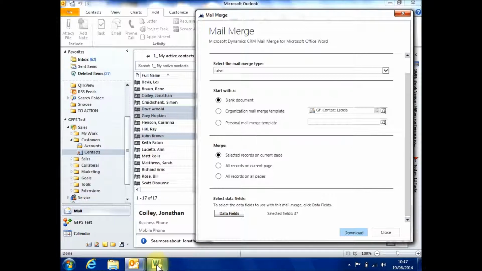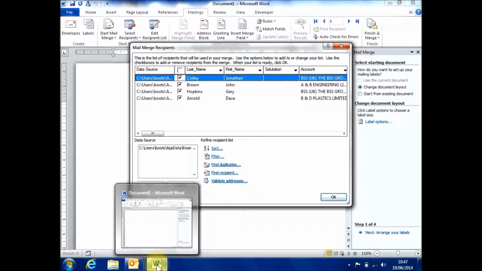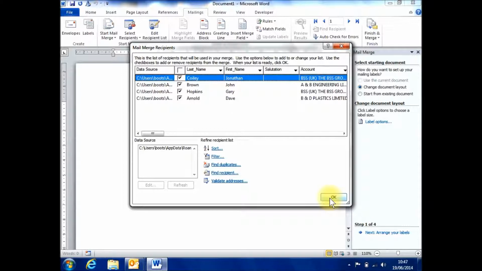The system opens a Microsoft Word document, and this will flash up on the taskbar. Click on the icon, and this will open a mail merge recipient list. These are the 4 contacts we have selected and imported from the MS CRM system.